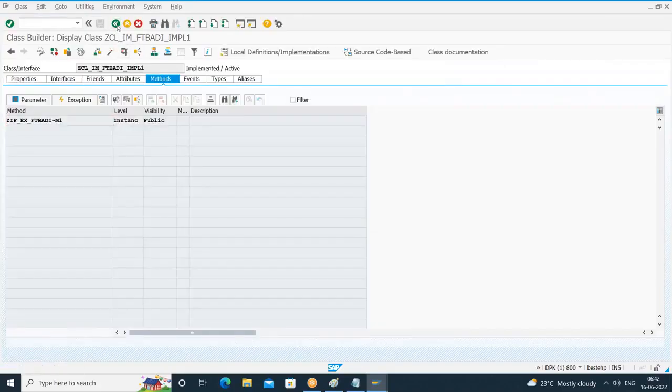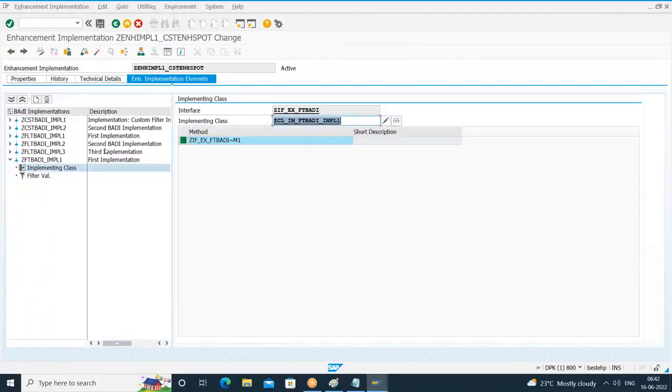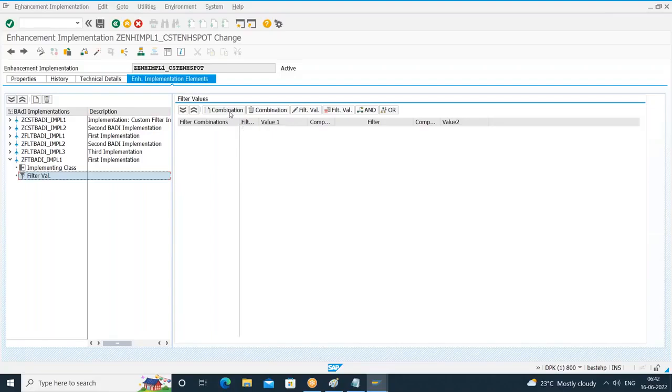Yeah, it is activated. Next, I can provide some filter values. No? I can ignore it, but if you're implementing a filter dependent BADI, generally we'll provide the filter values. So I'll double click on this filter value. Yeah, here I'll click on what? Create filter combination. How many filters are there? 2 filters. So I'll click on create filter combination.